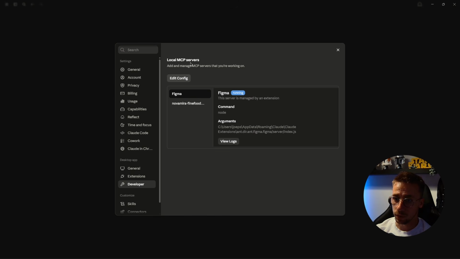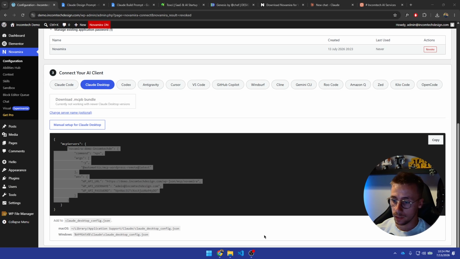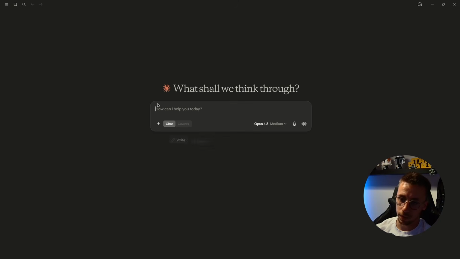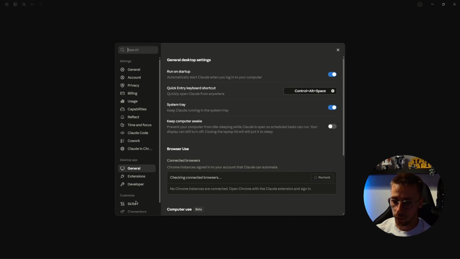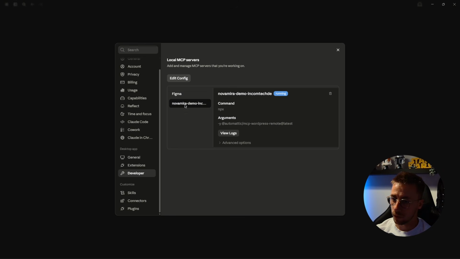And now we have to reboot Claude. So I'm going to go File, Exit, make sure it's actually closed. And then we're going to go back into Claude. And let's wait for this. Might take a couple of moments. There we go. So I'm going to go to File and Settings, and then scroll down back to Developer again. And now you can see that we have Novamira running as we speak. So that's really cool. I'm going to copy over this name.